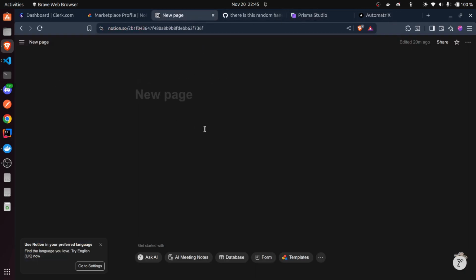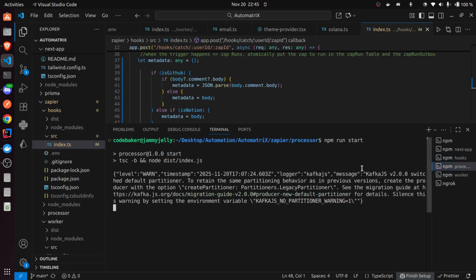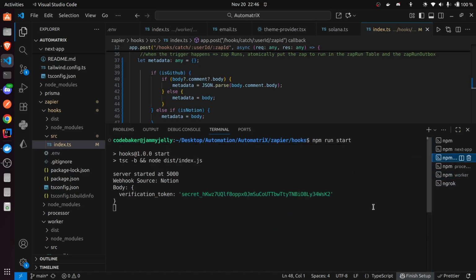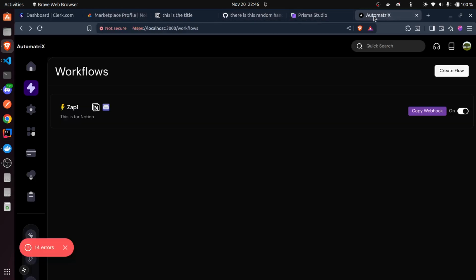Now let me type something here. This is the title. Okay, now go to our hook server. So Notion takes some time. In the meantime, we will check whether we have our processor server and this worker server. Okay, so they are running fine. It will take time, but in the meantime we are going to create another zap.